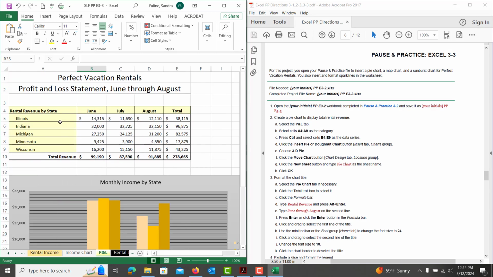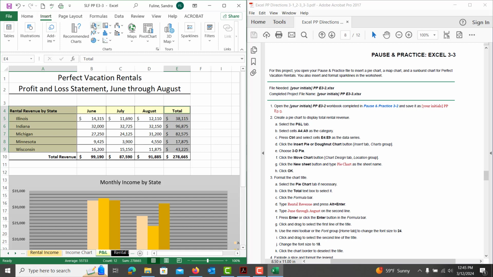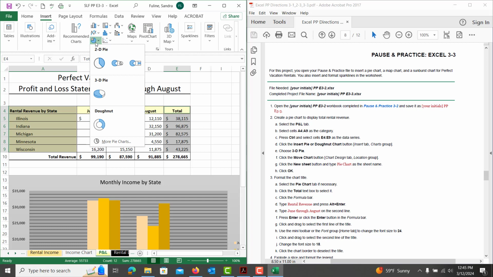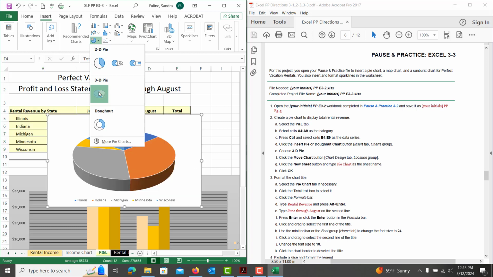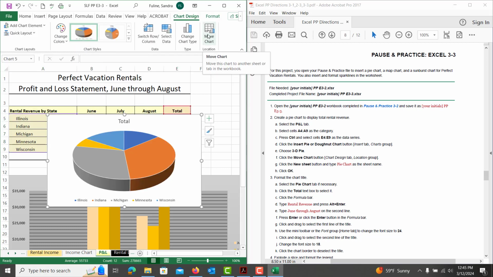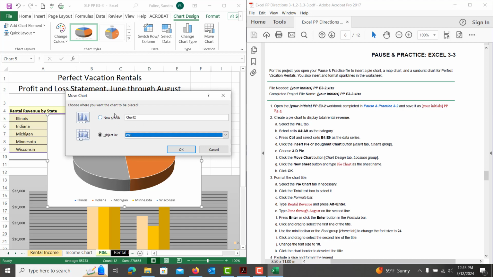Then we're going to hold down Control, select E4 through E9, and we're going to click the Insert Pie or Donut Chart. So Insert, and then Pie or Donut Chart. And we are going to choose the 3D pie chart, and we're going to hit the Move Chart button. You're going to click on New Sheet, and you're going to type in pie chart.